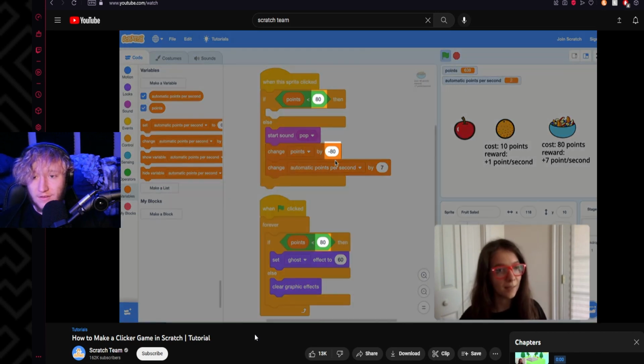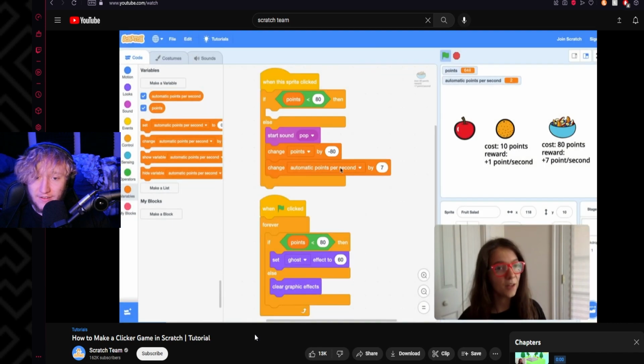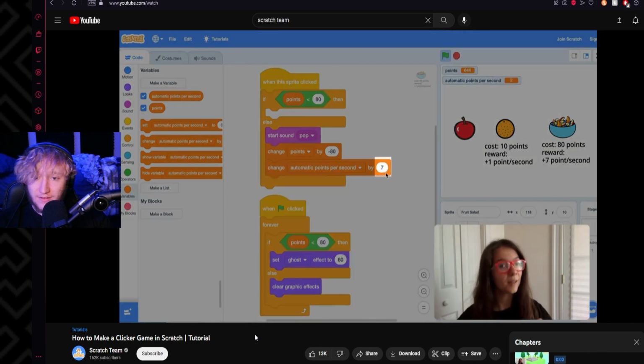In all of these places, I have to put in 80 because that's the cost. We want to check that the player has 80 points to be able to buy it, and then here we want to take 80 points away from the player. And then here, because the fruit salad is giving you +7 to your automatic points per second, there should be a 7 here.